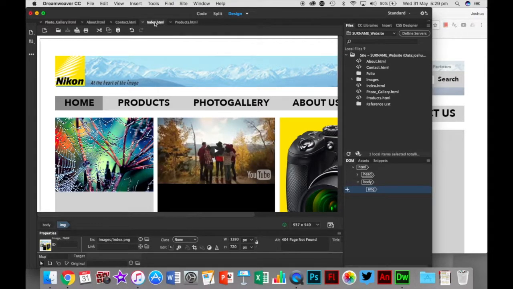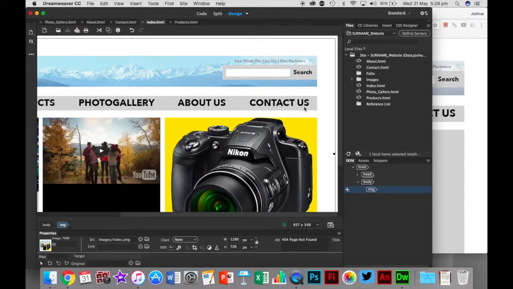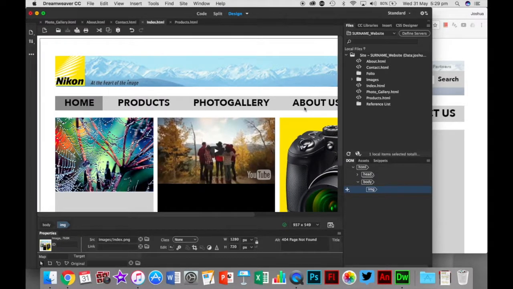Okay. So to begin, I'm starting on the index page. What we are doing now is to create links between each of our pages. Now I obviously want, every time someone presses on this home button, to go to the home page, and if you press on products, I'd like it to go to products, photo gallery to photo gallery, and likewise for the about us and the contact us.